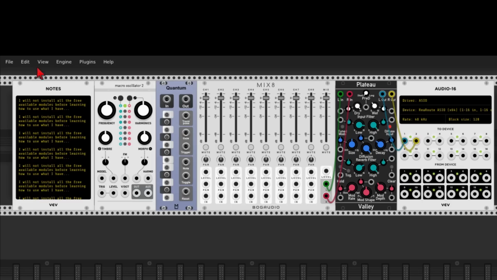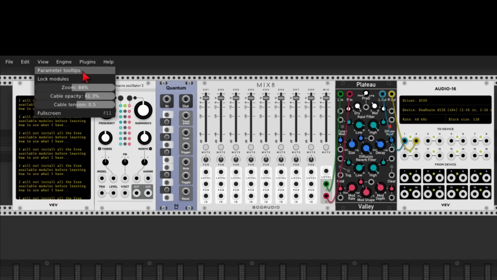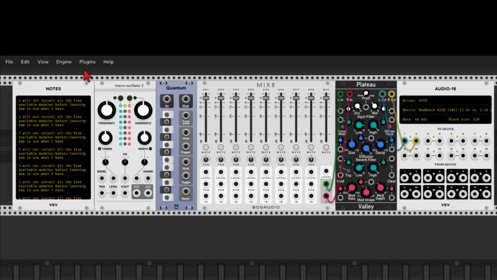Under the view menu, we now have the possibility to activate the parameter tooltips. So when it's activated and I go with the mouse on a certain knob, I can see the values, or on sliders, faders, everywhere I can see the values. If I change them, I can see the change live. So I can see exactly where I am and what I'm doing.